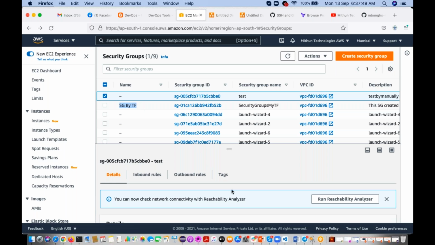Clear? Does anybody have any questions? Can we add both the security group and the instance in the same script? Yes. What you will do is first create the security group, then create the EC2 instance, then attach this security group. That is also possible. So I am going to do one video end to end.